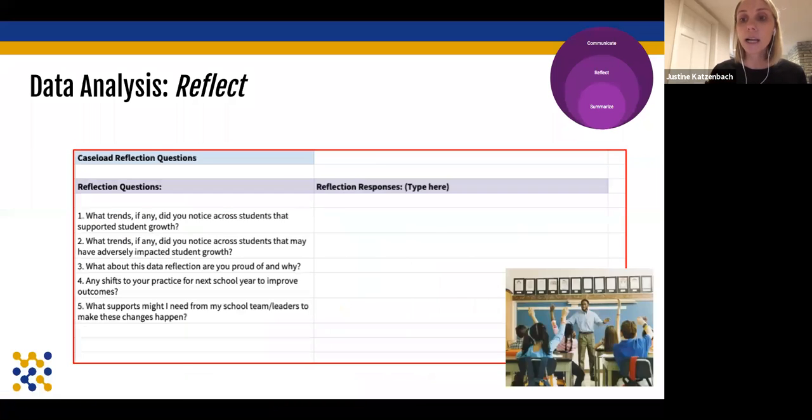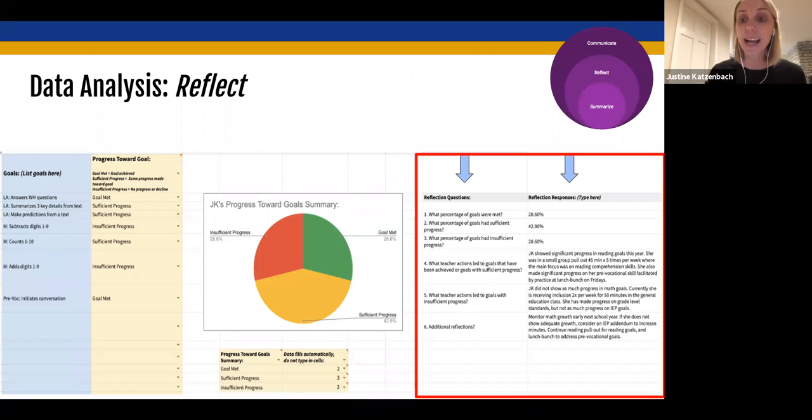In question 4, the teacher is actually going to talk about some teacher actions that led to the goals that have been achieved or goals with sufficient progress. In this example, the student showed some progress on their reading goals, and they were receiving some reading pullout. That's what the teacher thinks led to that progress. The student also made significant progress on their pre-voc goals, which was facilitated by practice at a lunch bunch on Friday.